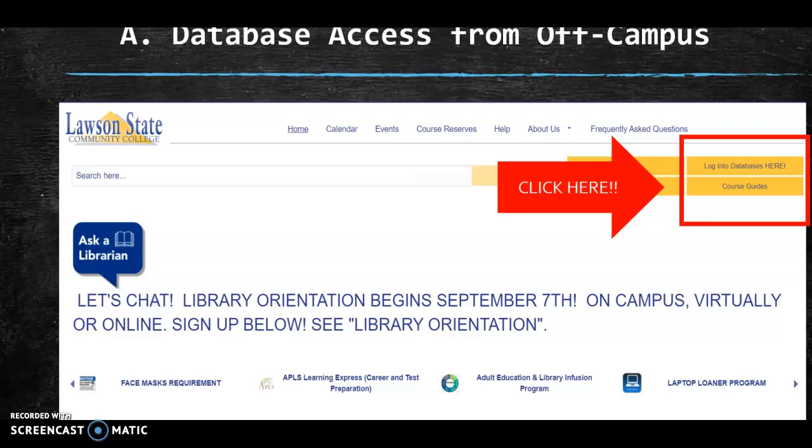From our library's homepage, you can access our Lawson State databases in two ways. One is in the top right-hand corner, you will see a tab that is labeled Log into Databases here. The second way in which you can access our Lawson State databases is through our course guides, which is also located in the top right-hand corner of our website. A tab is labeled Course Guides. Either way in which you choose to access our databases from off-campus, you will be required to log in.